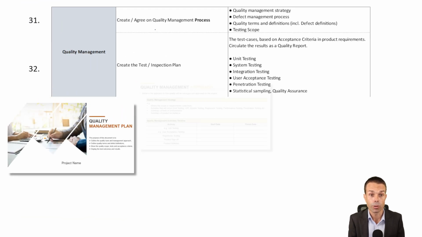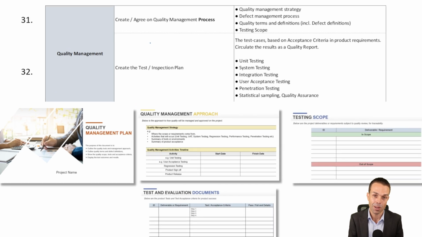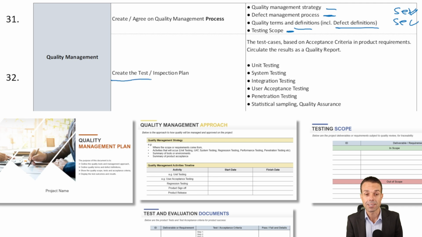With quality management, we want to plan out our quality management process. How are we going to manage quality on our project? So what's the strategy? How do we manage defects? What are the definitions of quality? Defect definitions, severity 1, severity 2. What are these definitions? Let's make it clear for everyone. And what's the scope of testing and quality assurance? And once we've got that, we want to create the test and inspection plan. So depending if it's a physical item or if it's a software item, it's still, the idea is the same.